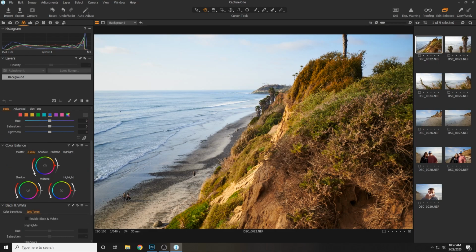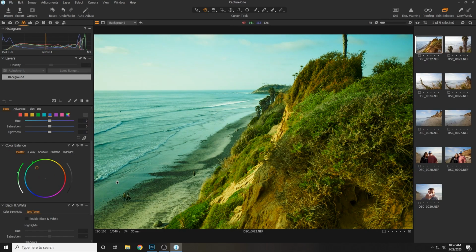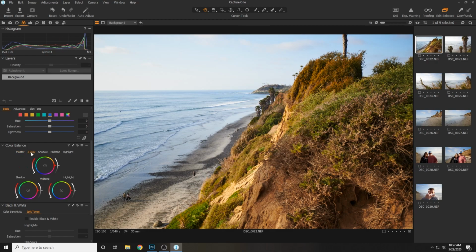You have a bunch of options here. The master controls everything at once if you just want to get one big bold color. And a quick tip is if you ever have it out there and you don't want to reset the whole thing, you can just double tap and it will reset the circle. That'll come in handy on the next one, three-way, because you'll have these all separated, and you might want to reset one of them at a time. You just double click and it goes back to the center.